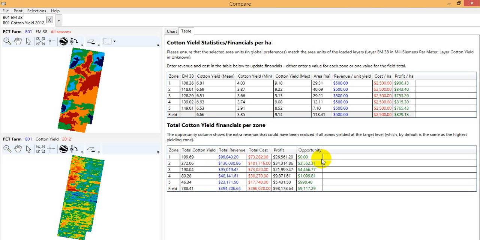The final column is the opportunity column and shows the opportunity of that crop within the season. This is the additional revenue that could have been realised if all zones yielded at the target level, and this is by default the same as the highest yielding zone. So if zones 2, 3, 4 and 5 yielded the same as zone 1, then there would be a total opportunity of $9,117.29 for that season.